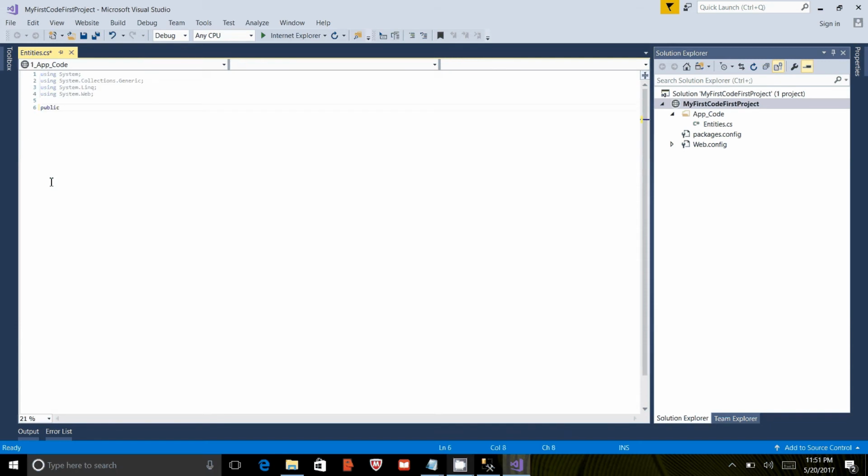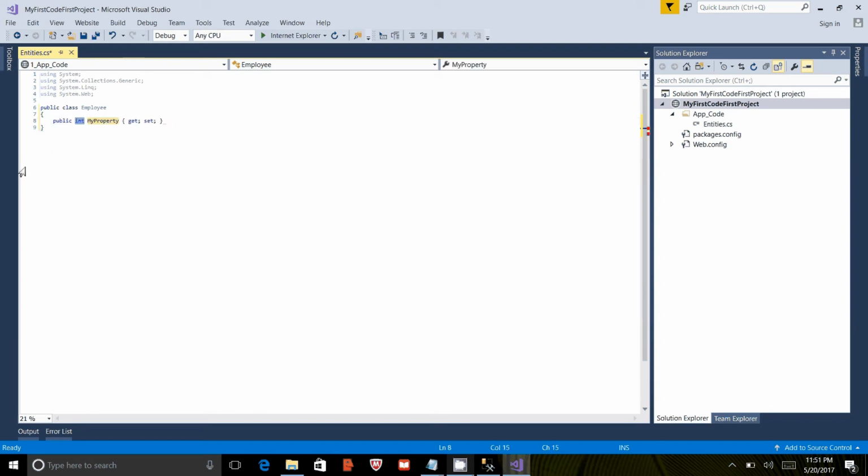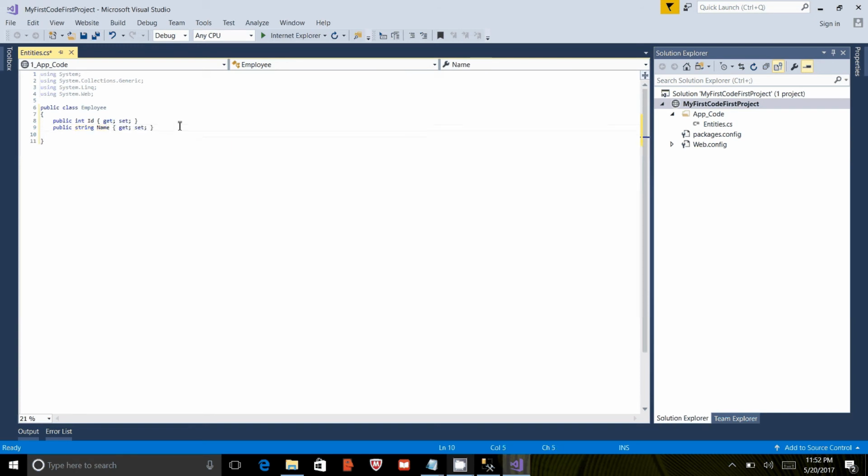Just remove this. Public class employee, add 3 properties. So just type in prop and hit tab twice. First is ID, okay. Second is string name, okay. Third is age, so let's type in age, done.